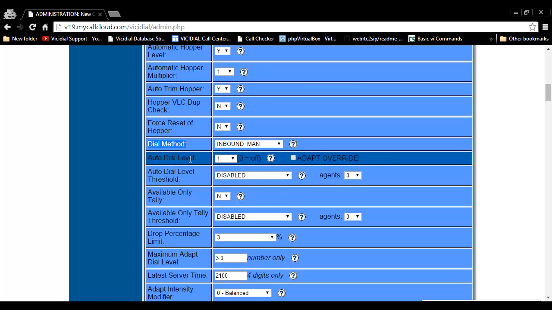We're going to choose our auto dial level. If we're doing a ratio campaign, for example, we would choose an auto dial level, usually greater than 1. In this case, we'll just pick 2. This means the campaign will dial with 2 lines for every agent that logs into the campaign.